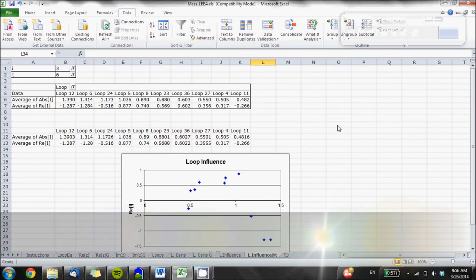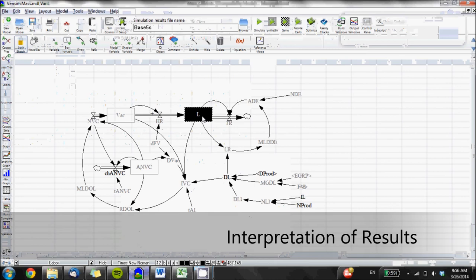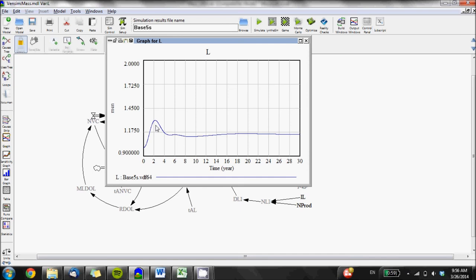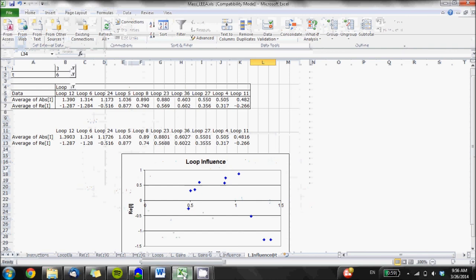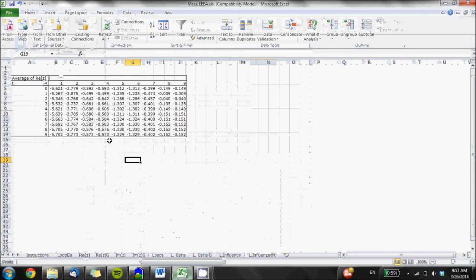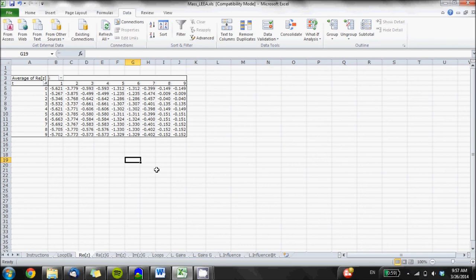If we look at the model behavior, we can see that the system tends to stabilize after a while. And before that, there are two oscillations with different periods. By looking at the real part of our system's eigenvalues, we can see that all of them are negative. This confirms the stabilizing behavior.